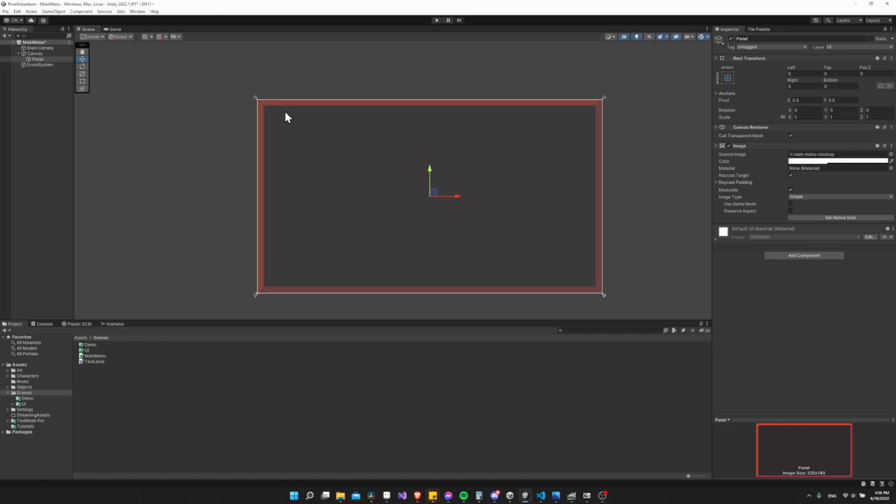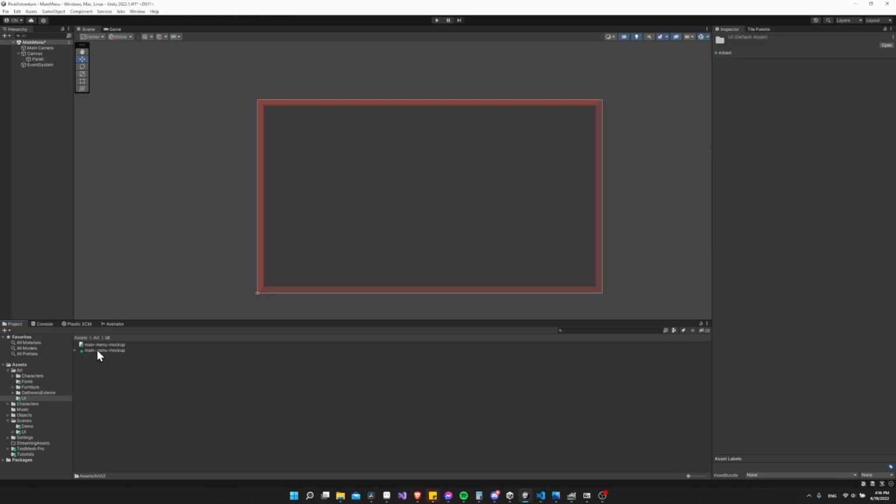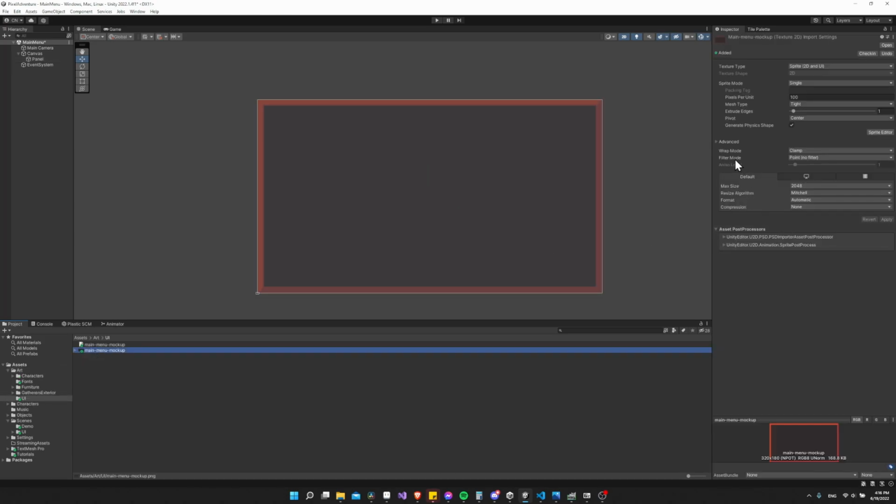Now, if you are using low resolution art, then once again, you're going to want to make sure in your art folder for the UI stuff that you are having it set to filter mode point and compression none for it to actually display correctly.